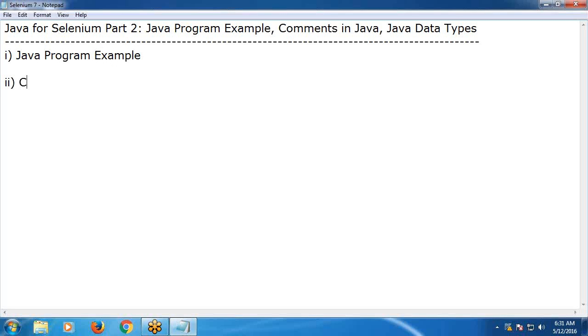Next, comments in Java. Next, Java data types.